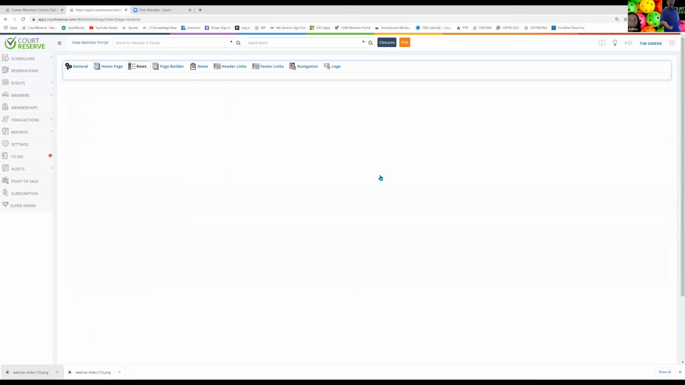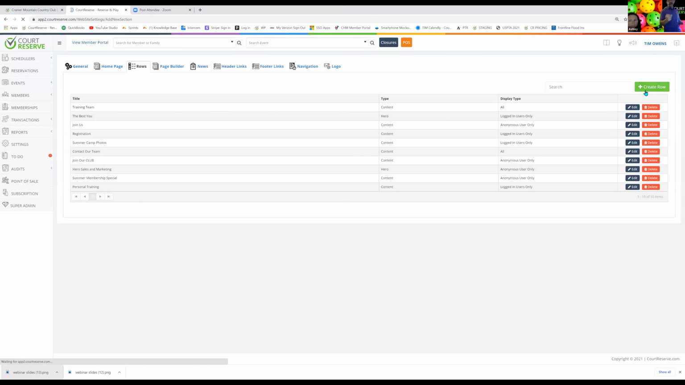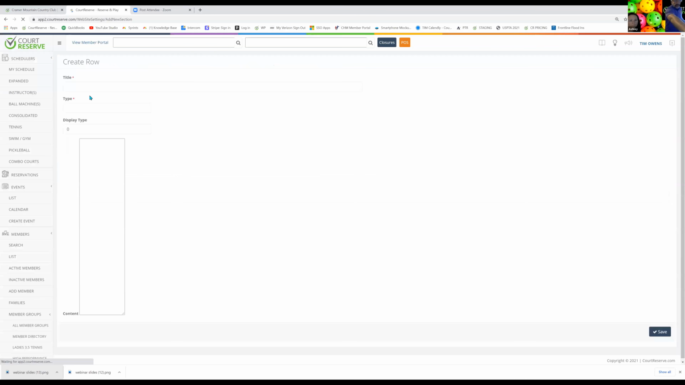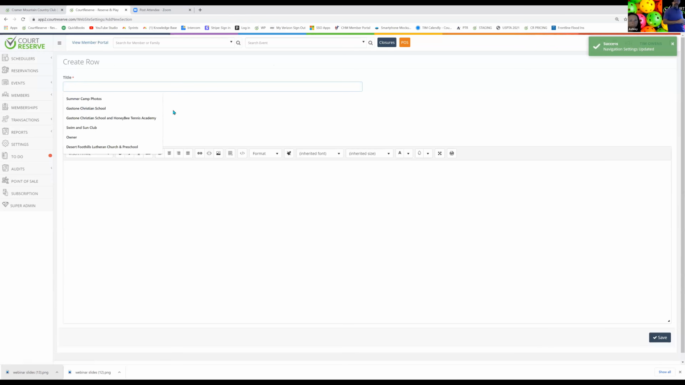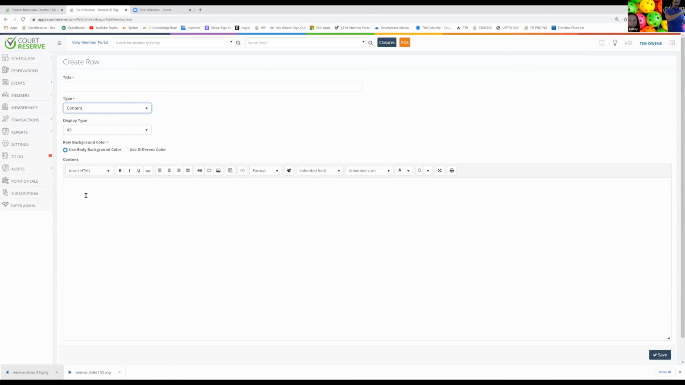Mm-hmm. So on these rows, when you go to create new, I just want to make sure when she clicks this create row button, when you go to type, just choose content. That will just be a plain row with whatever text that you want, and it's out without the hero or the call to action button. So that's simply just a content area of text, and that's how you would create any row without an image.